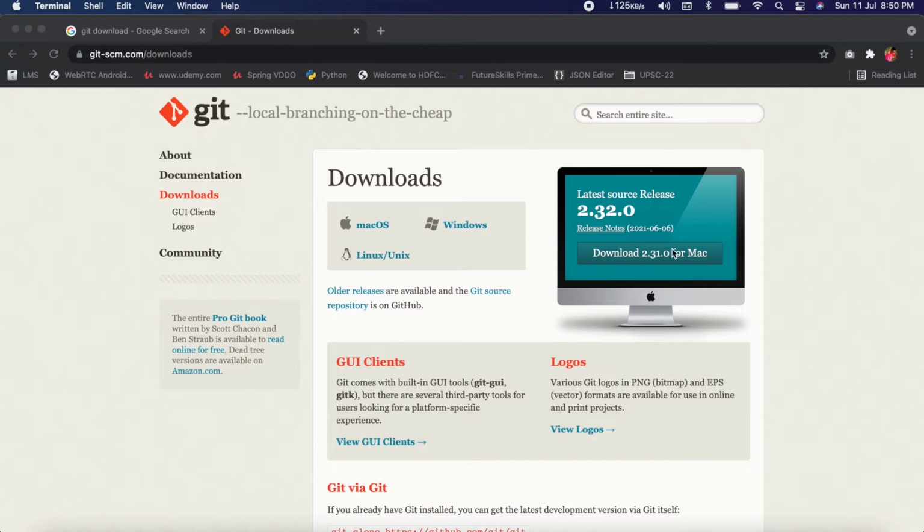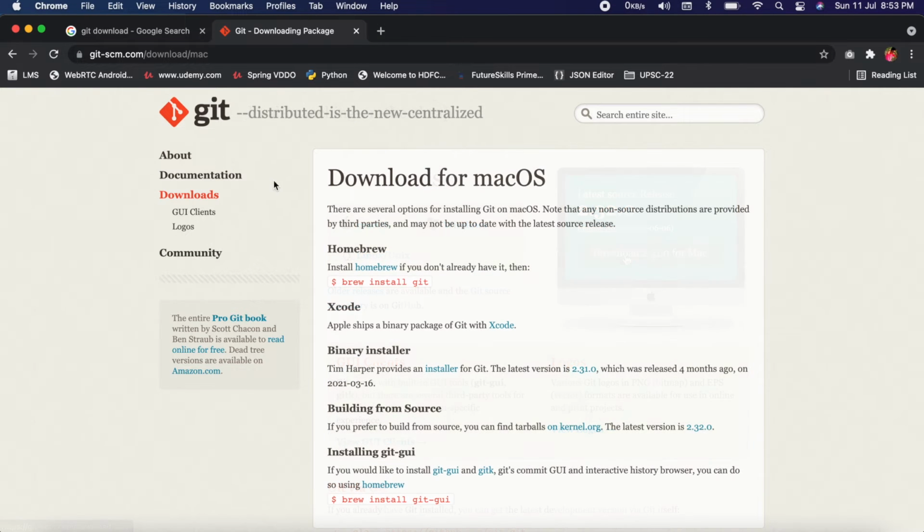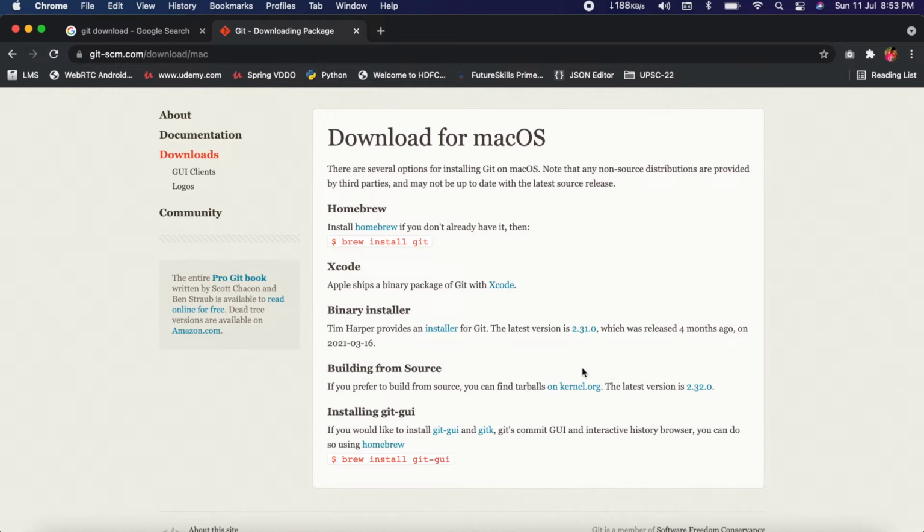If you click on this, it will start downloading. I'll click on this button. As you click on that button, it will open the installation steps for you, so you can go through the document.